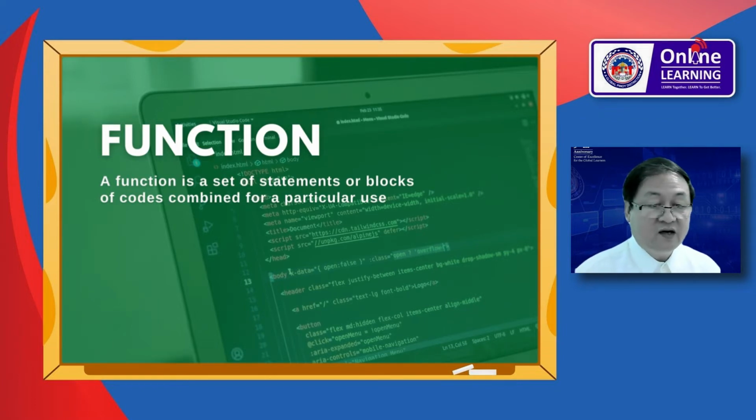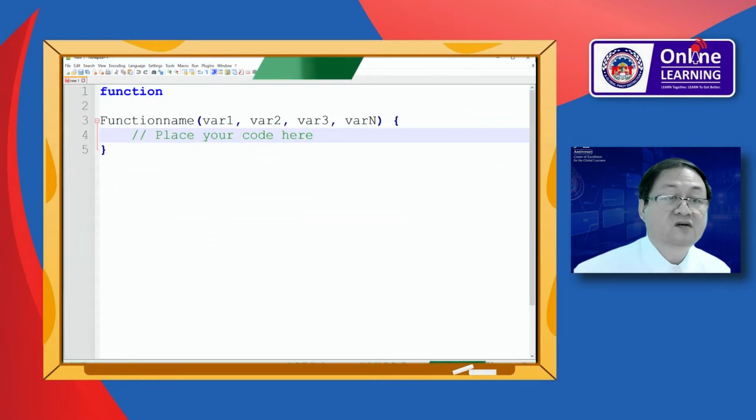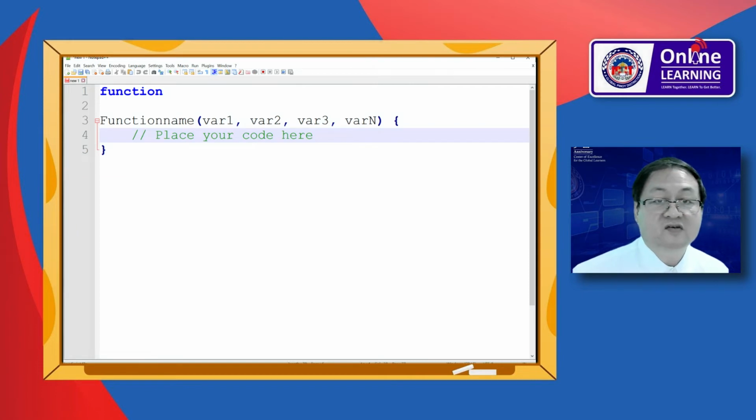Functions can be defined anywhere in the head section or body section. However, it is ideal to put the function in the head section so that you are assured that it is loaded properly. So, syntax of a function.